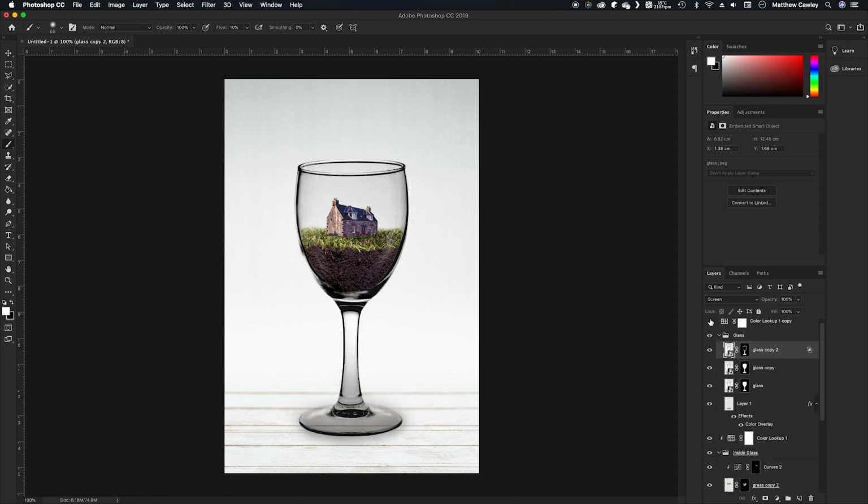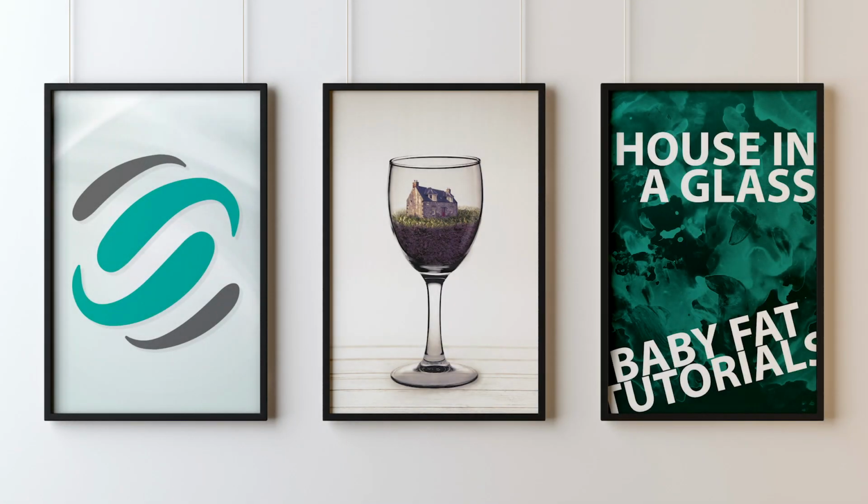And that was it. I hope this tutorial has helped and you now know what to do to make your own objects in a glass composition.